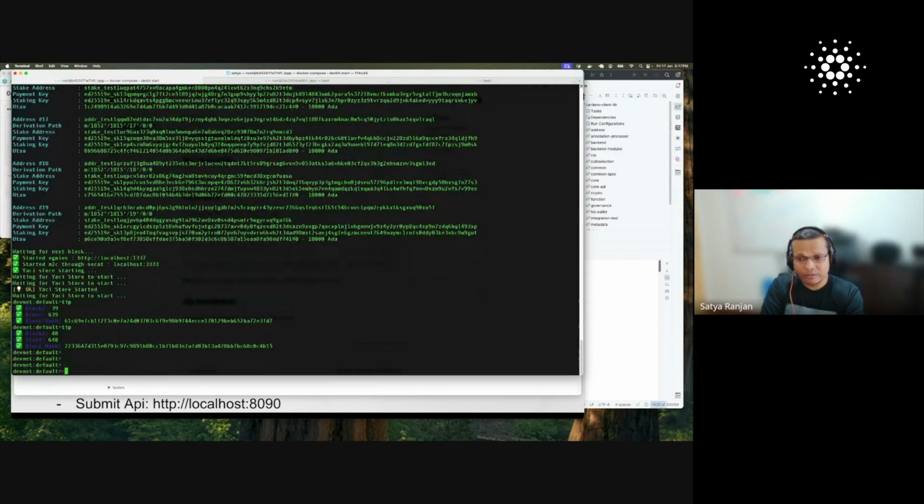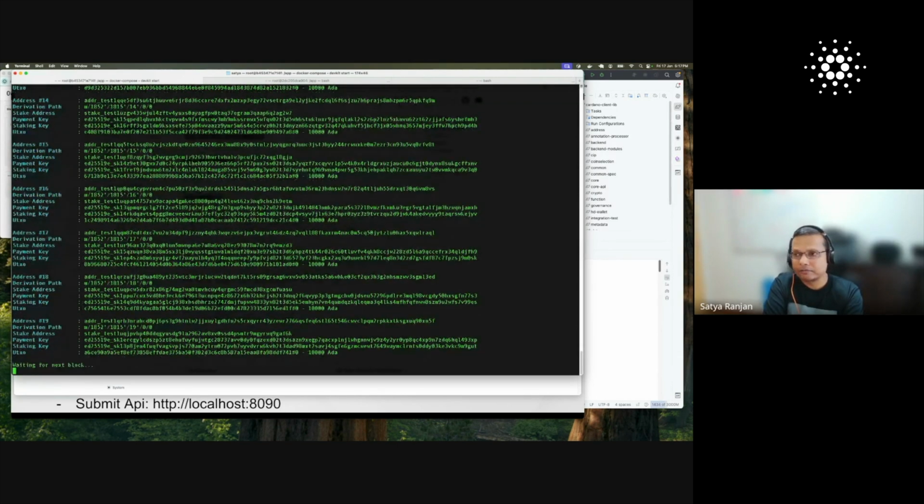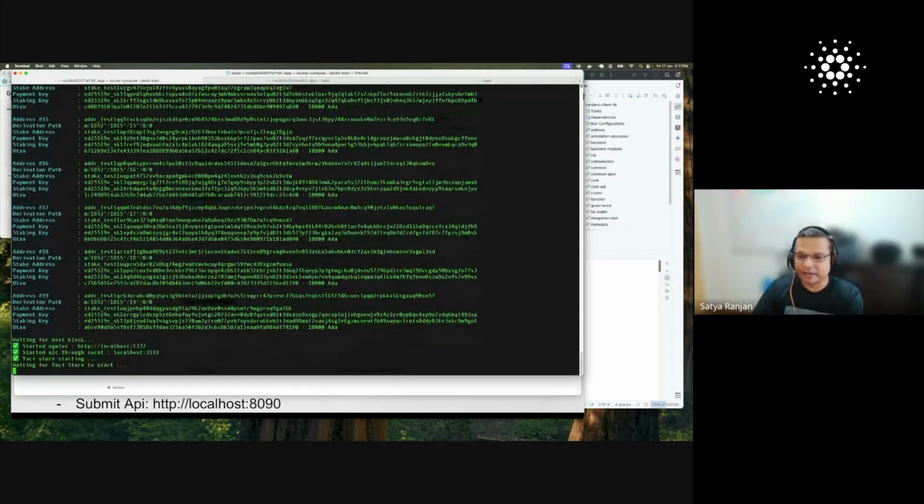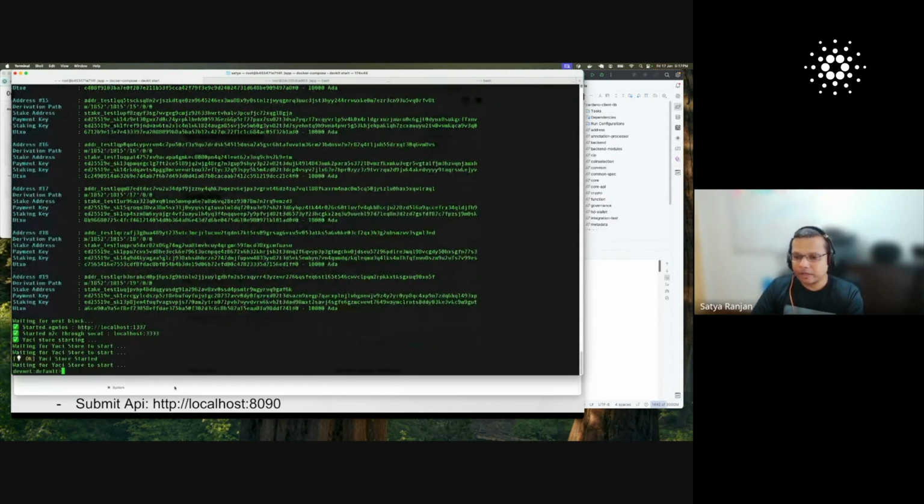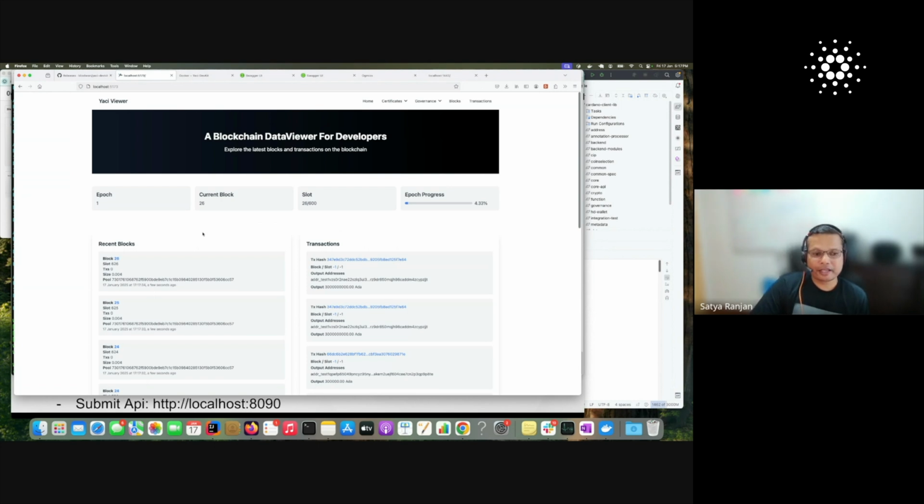If you want to reset this with the same setup, you just do reset. If I see the timer, it's probably 10-15 seconds, right? And it's done. So now if I go to, yeah, this is the Explorer I was talking about.